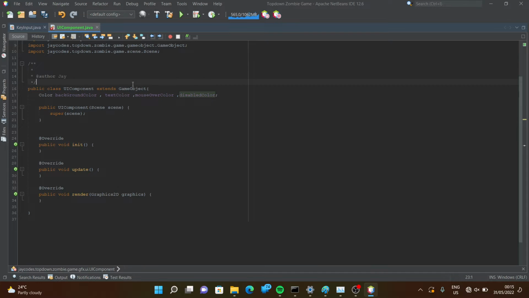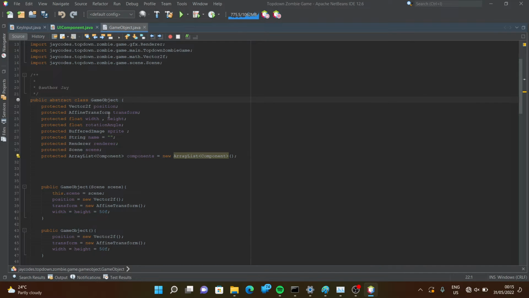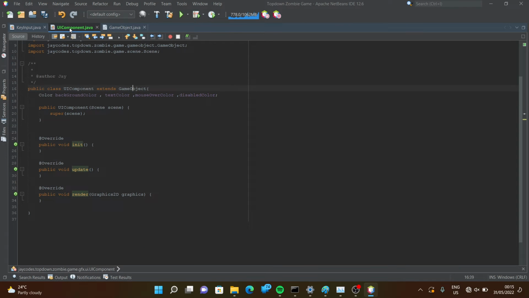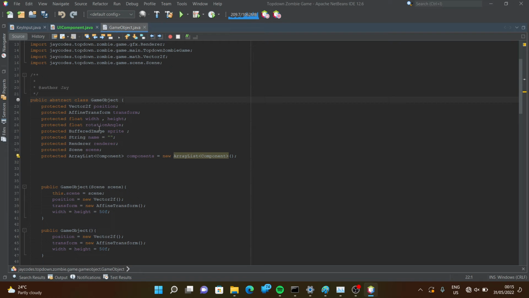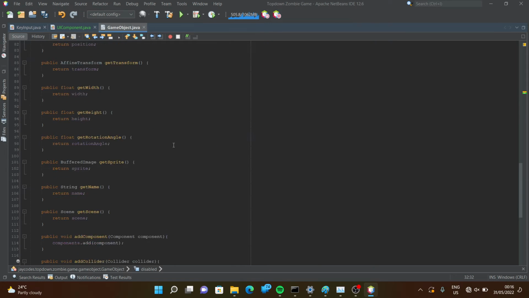Inside the game object, I want to make an addition. I want to have the ability to disable and enable a game object. So in here, I'll create a protected Boolean disabled, and I'll set it equal to false by default, so that I can switch game objects on and off.